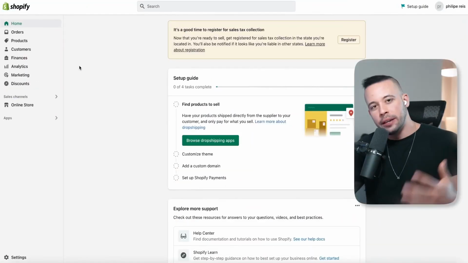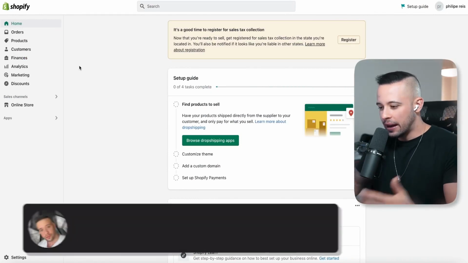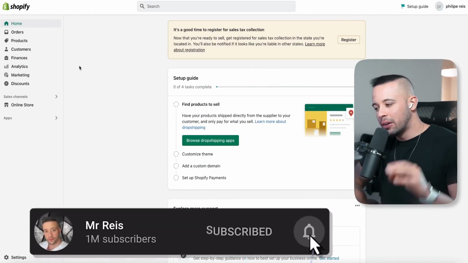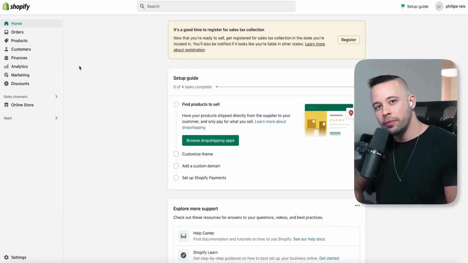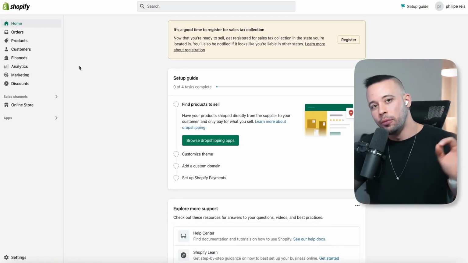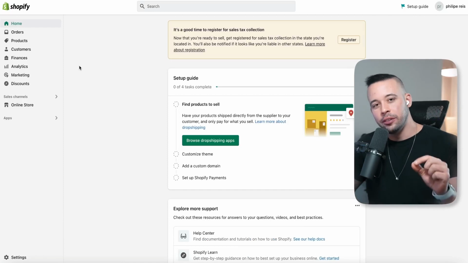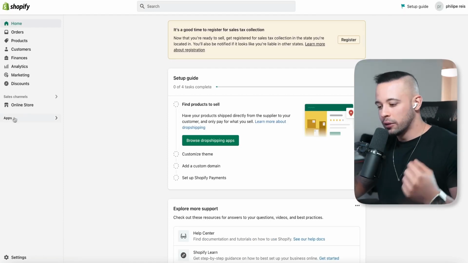Okay, so I went ahead and picked a plan. As you guys can see, it's as easy as that. I'm into the store right now. And what we have to do now is connect the Printify store with the Shopify store so you can start making sales. But before that, there's one little step that I have to teach you how you do it. But before, let's go and choose the app.